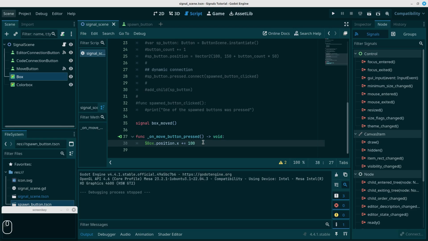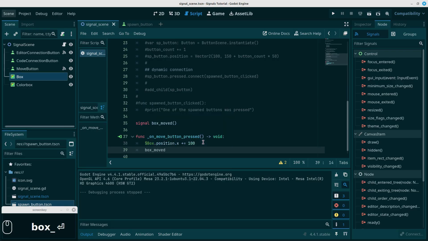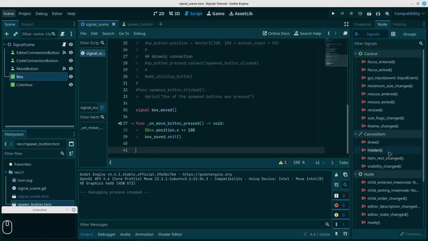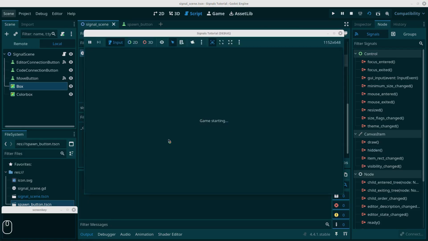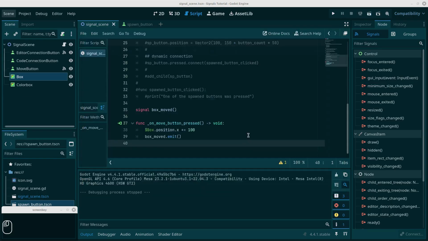Now that we have the signal defined, we can easily broadcast it by calling its name, box_moved.emit, and it's as simple as that. If you did have parameters in here, you'd have to emit the parameters here as well. Let's make sure the code is working and not broken. I don't expect anything to happen to the other boxes yet. Great. Every time I click the button and the first box moves and the box moved signal is emitted, I want to change the color of the second box.